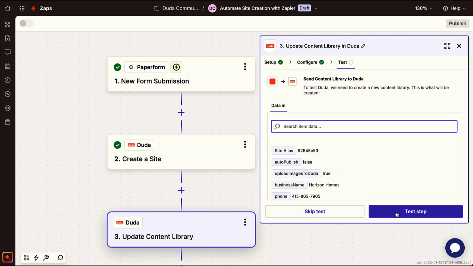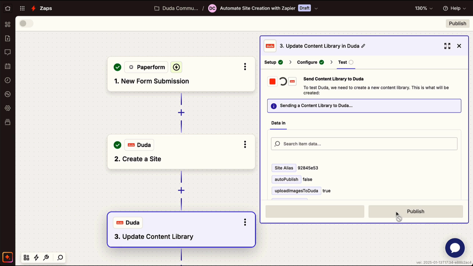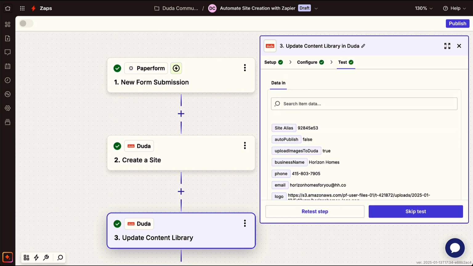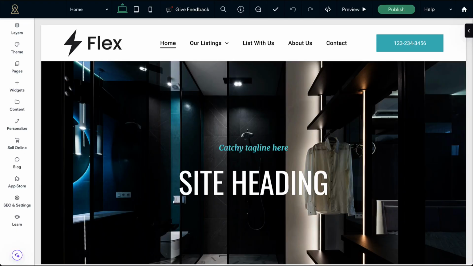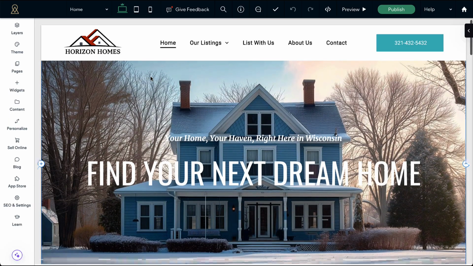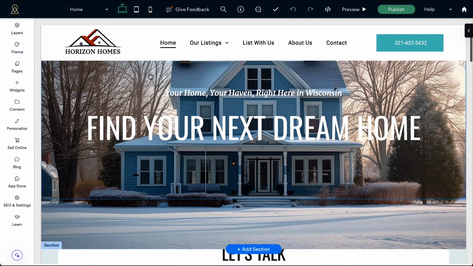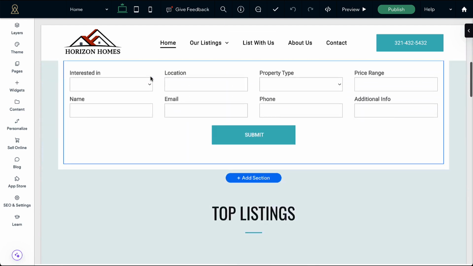When you're ready, click the Test Step button to push this data over to our site. Then head on back to your Duda editor and click Refresh to see all these fields update in real time. Please go over all the elements on your site and make sure they're properly connected.